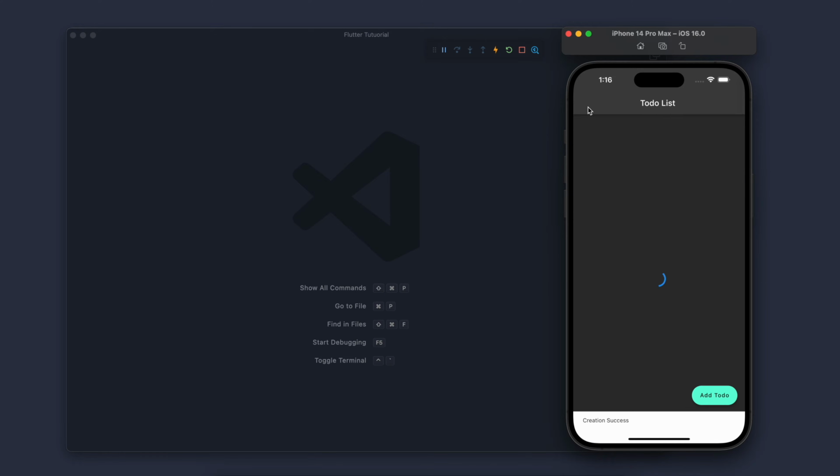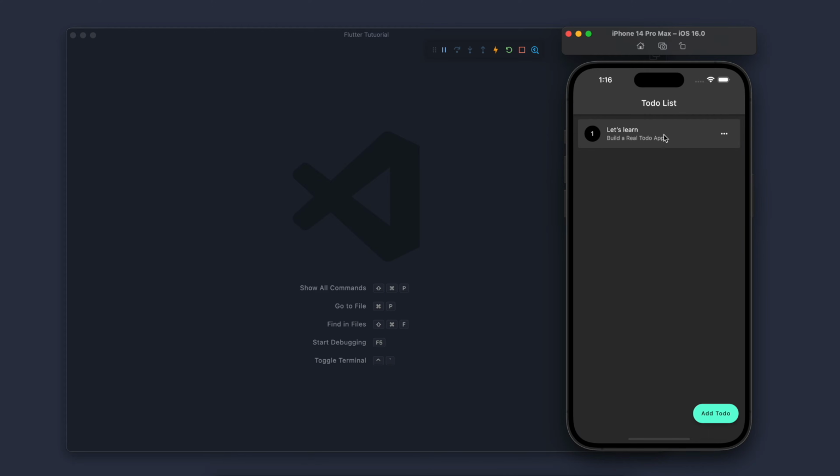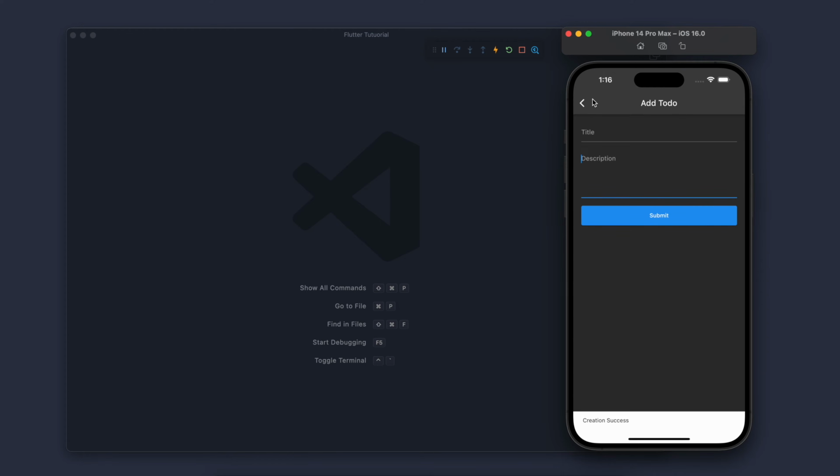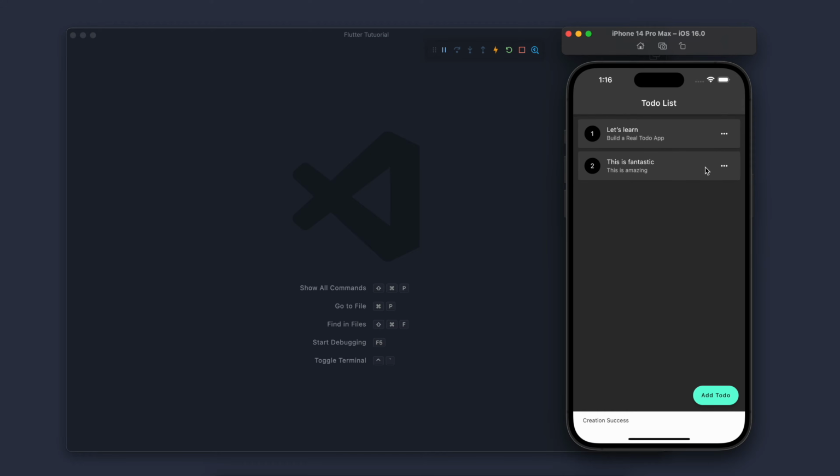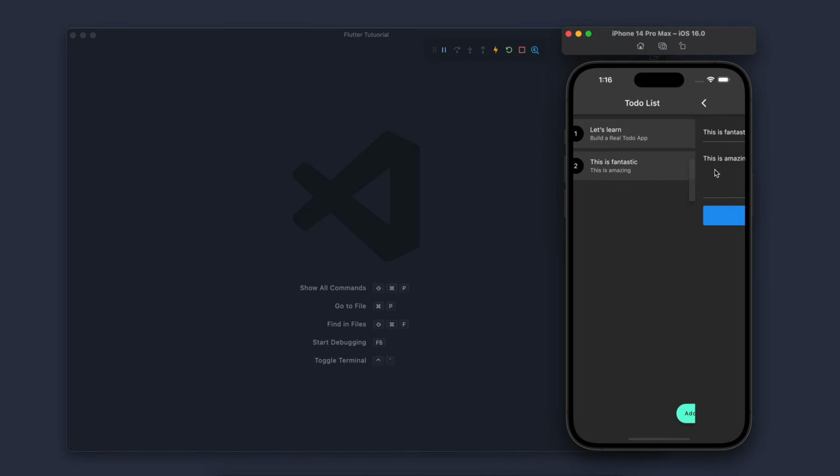Once you submit you get a confirmation of success. So you can see when you come back you see the task. Let's add one more task. So let's add the title first. This is fantastic, and for the description we are going to write this is amazing. We get a confirmation, and when we come back we have the task.